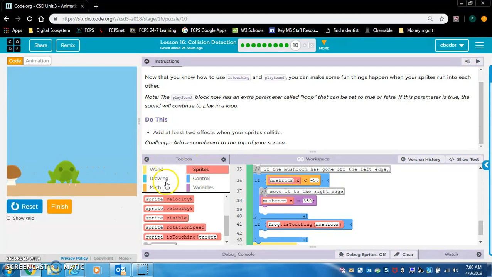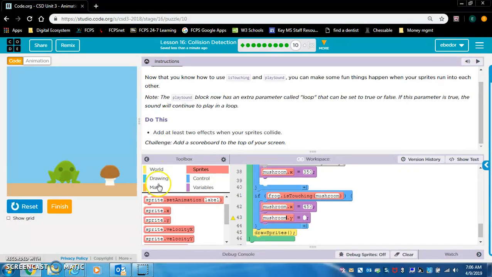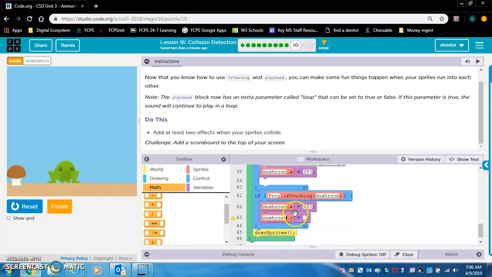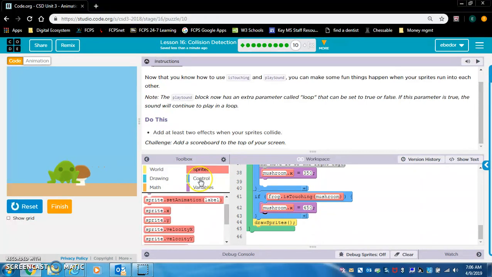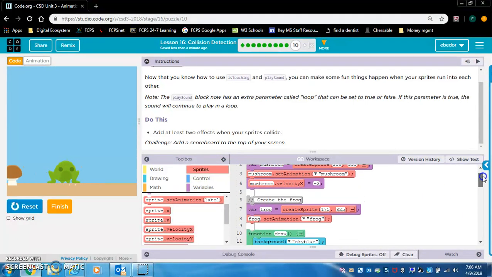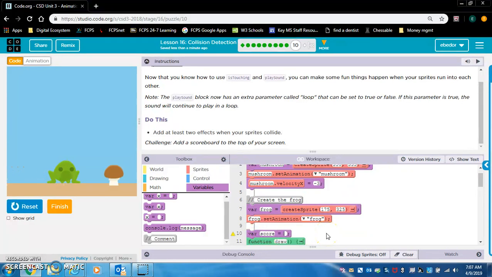We want to reset the mushroom's position. So I guess mushroom.x, we'll do the same exact thing we did in the last level. Mushroom.x equals 450. Mushroom.y, we'll set it to a random number. No, because we want the mushrooms to be on the ground. Mushrooms don't just grow in midair. So how about we'll decrease the score? Yeah, okay. To do that, we got to create a score variable. So let's go to the top, and you got to create a score variable. Score equals zero.